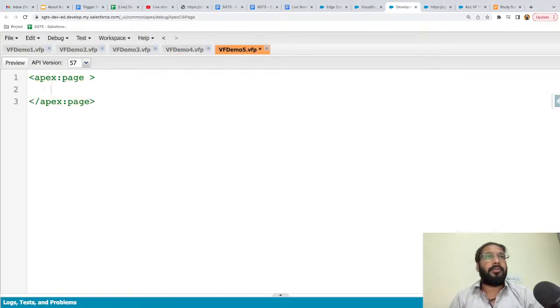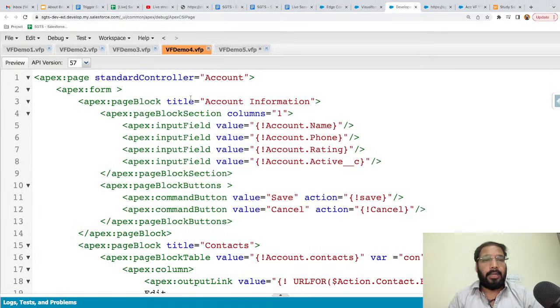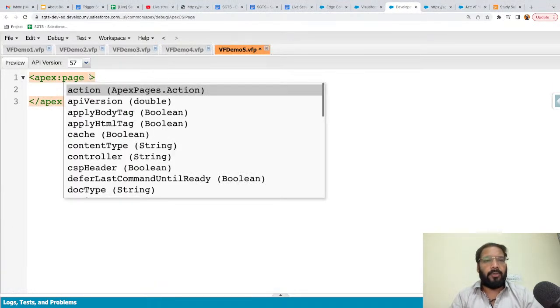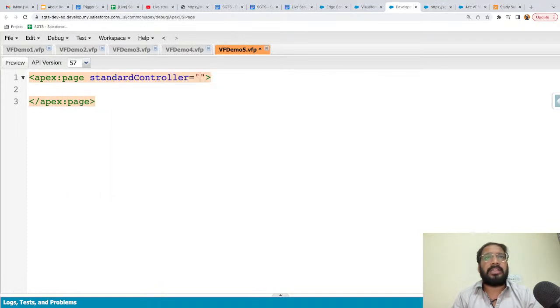So naming it as VF demo 5, and here I'm going to implement the code for you so that you can understand how it will actually be implemented, right? Okay, so from here I can just implement it from the beginning. I am just going to use standard controller, that is account.